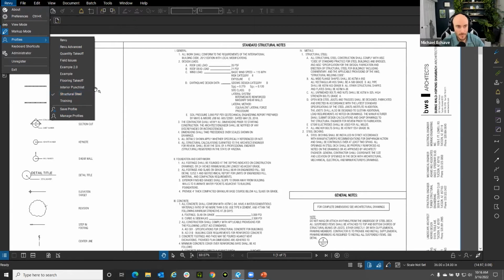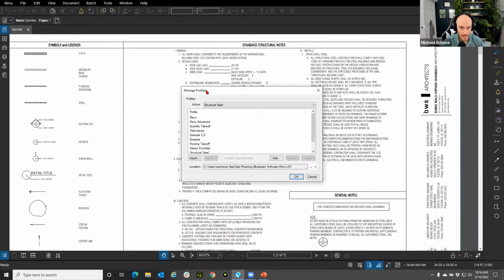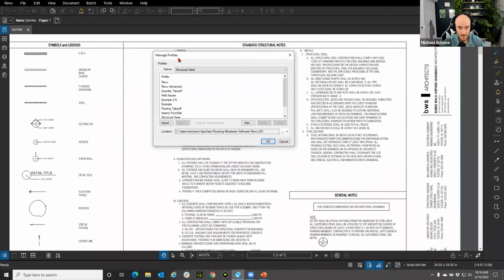Now, I don't recommend overwriting the existing ones. And if you do, you can always go back and reset your settings so that they're back to default. What you want to do is go down to Manage Profiles right here. For Manage Profiles, you're going to have the Manage Profiles window populate. These are all of my available profiles. The current one that I have active is the structural steel.